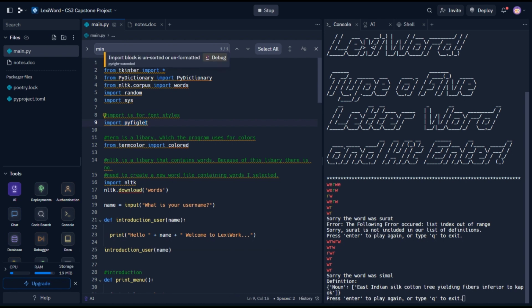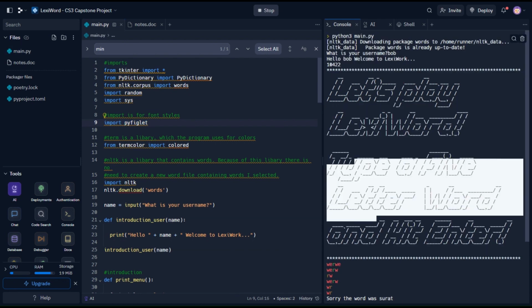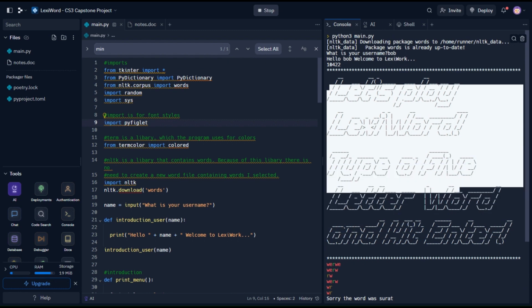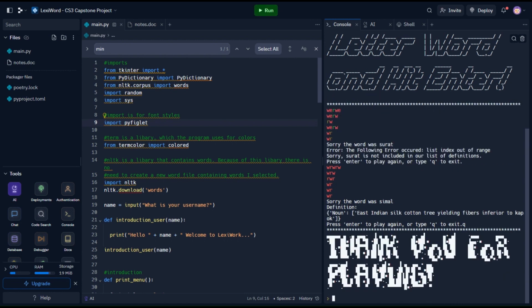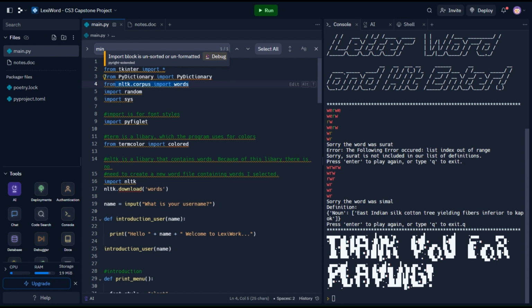PyFiglet is the font library that allows the program to print out unique fonts like this. And also, if you choose to quit the game, it says thank you for playing in this cool unique font. Random is a random import that I use to randomly select the word. This is where it chooses the random word.